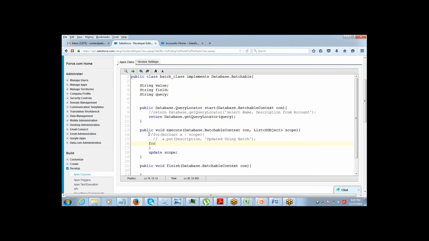For this object A in scope, I will say A dot put. So field name I will not mention. Instead of field name, I'm gonna use the variable field, and instead of value, I'm gonna use the variable value.